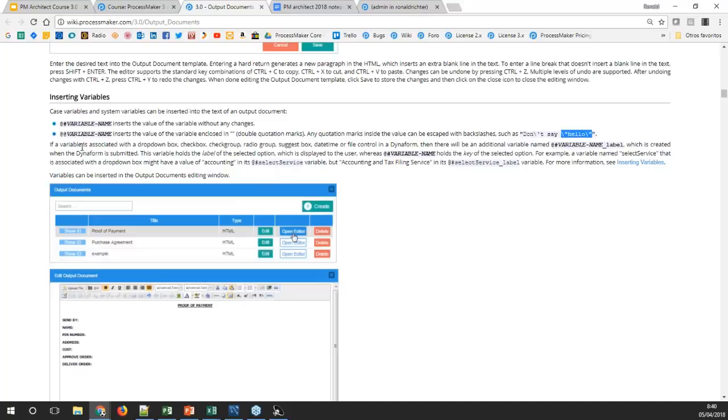Whenever you're working in the output document, remember what we were talking about the variables. When you submit a case, not only the variable that you created from the variables manager is stored. Remember that there's an additional variable for each control that is created using the suffix underscore label to store the value of the selected option in cases like the drop down, the suggest fields, check groups or radio groups. So in this case, if you need to add an option selected from a drop down in your output document, you are not going to select only the variable name, and that will be it. You need to select the variable name and add underscore label.